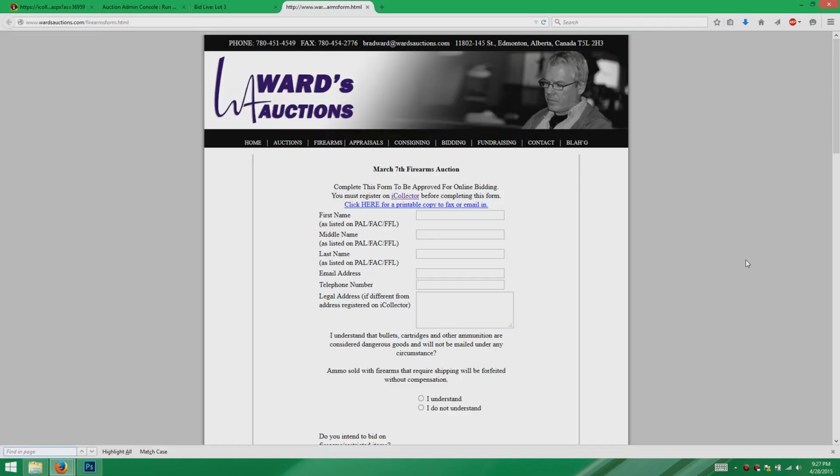So if you've registered for a firearm sale, you'll see it's exactly the same as far as the iCollector system goes. You're going to ask for the same information with the exception of driver's license. That's the only time we'll ask for a driver's license with iCollector. Unfortunately, though, we need so much more information, assuming that you're going to buy a firearm. Even if you're not going to buy a firearm, we still take all this information.